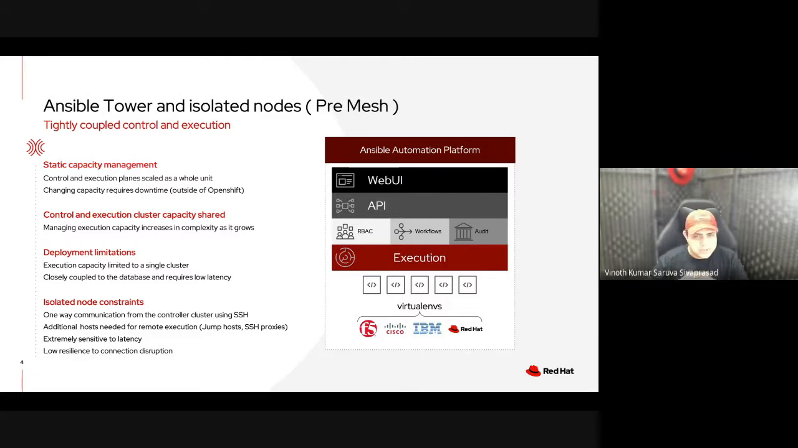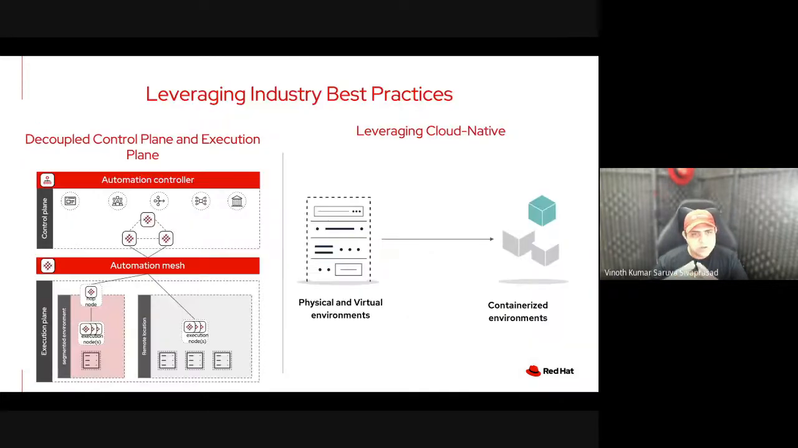To overcome these, we leveraged some of the industry best practices. One, we have decoupled the control plane and the execution plane. Instead of having it in one single node, we decouple them. Second, we started leveraging cloud-native containerized environments. I hope you have already heard about execution environments and the containers, and how we use them. These are the key practices we used to create our Ansible Automation Platform 2.0 architecture.